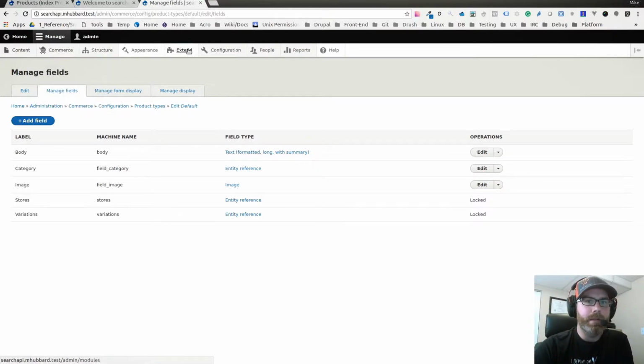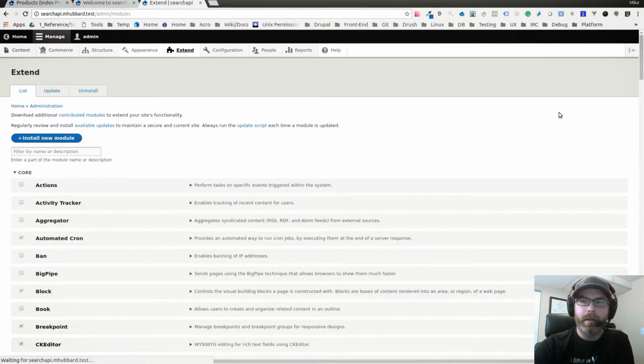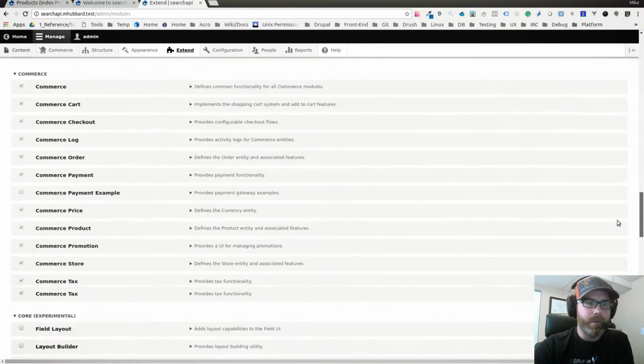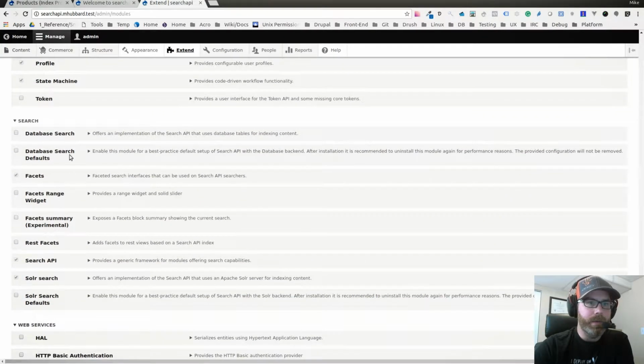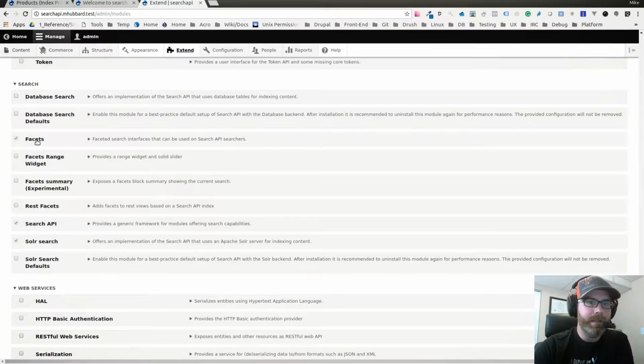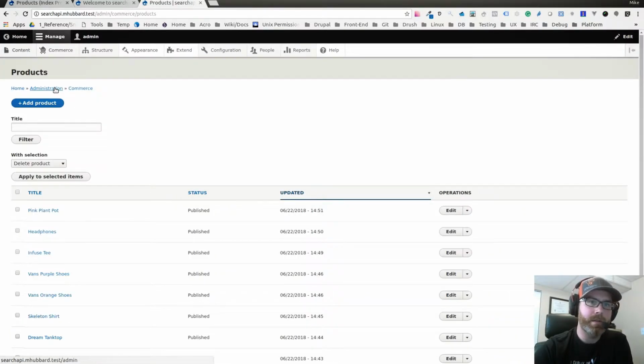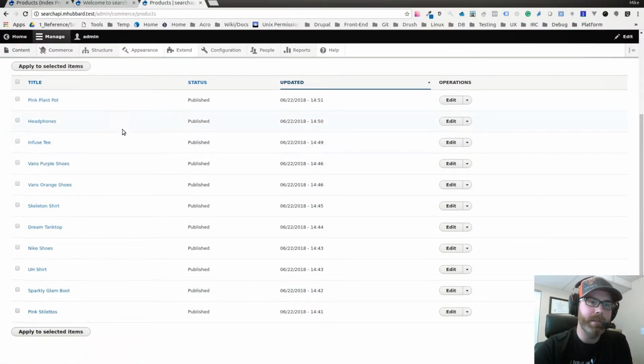If I go to extend here, you can see if I scroll down, there we go. So under search, I've installed the facets module, the Search API module, and the Solr search module. Okay, so now getting started. We don't have any type of catalog yet. All I've done is install those modules, do some basic commerce setup, and then add some example products that I can use just for testing.